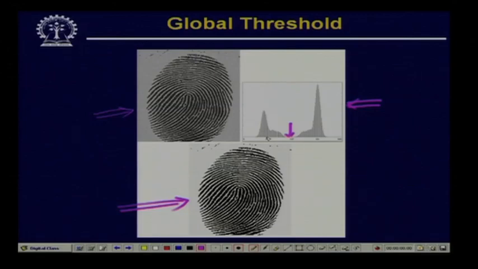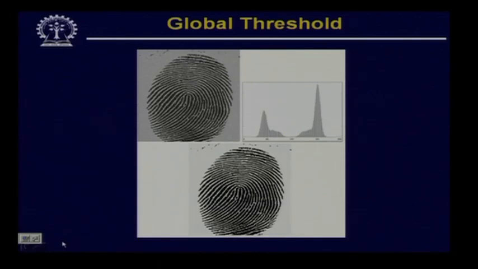Now, in this particular case, this global thresholding will give you a very good result if the intensity or the illumination of the scene is uniform. But there may be cases where the scene illumination is non-uniform, and in case of such non-uniform illumination, getting a global threshold which will be applicable over the entire image is very difficult. So, let us take one particular example.